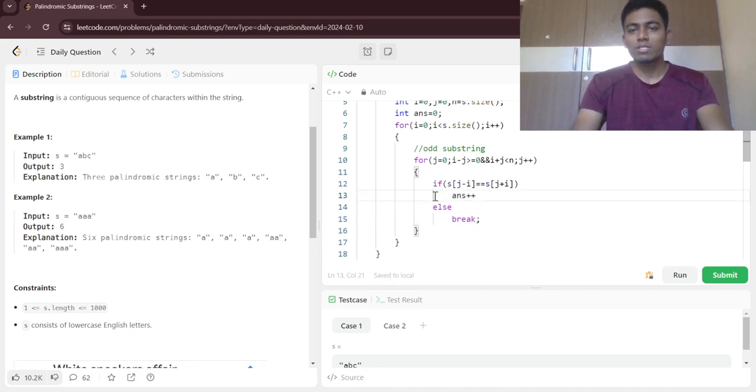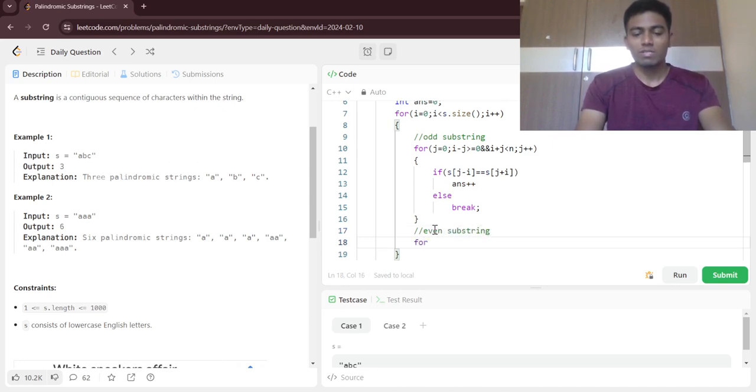We are just going to consider whether it is possible or not. If it is possible, then we are increasing the number of palindrome substrings. If it is not, then we are not considering. Let's think even substring. So for even substring, we are going to consider j equal to 1. Why? Because there should at least be two elements for even substring.